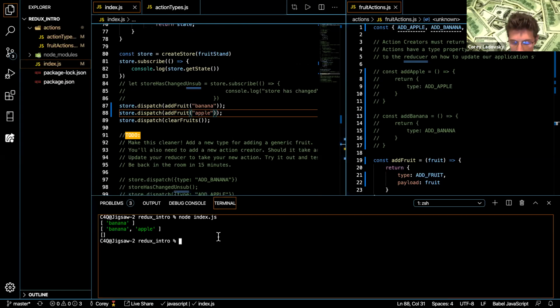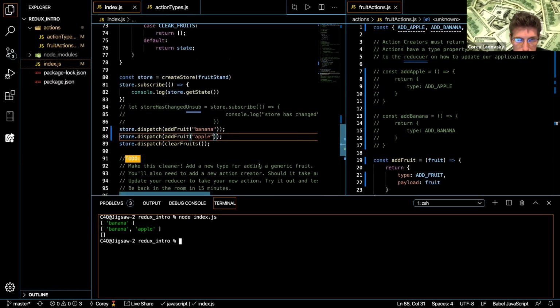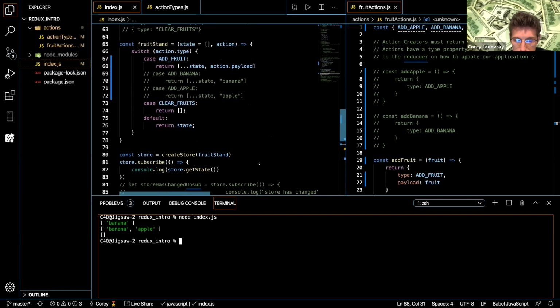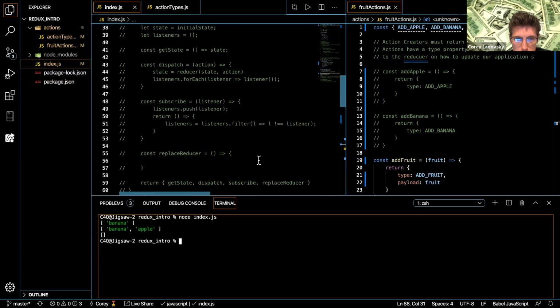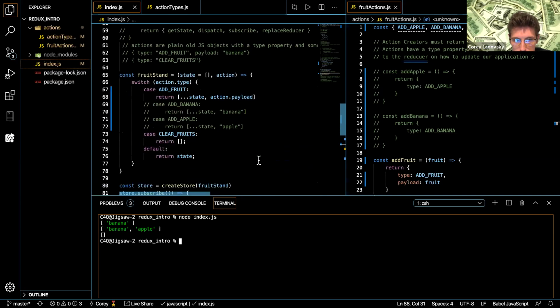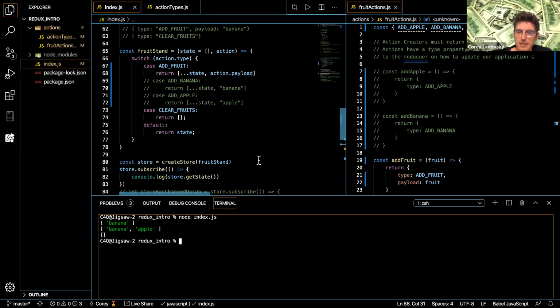And let's go ahead and try this. And we get the same thing, right? But it's cleaner. We have this more flexible action creator that actually takes in the fruit. Okay, any questions on that? Any question at all? Okay.